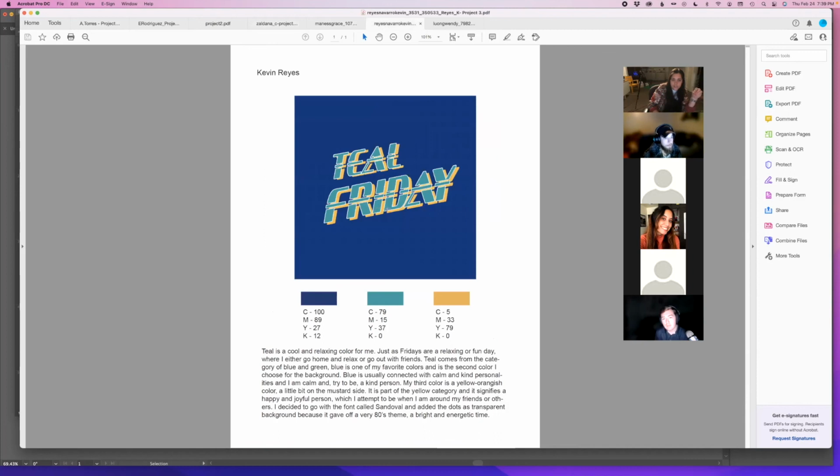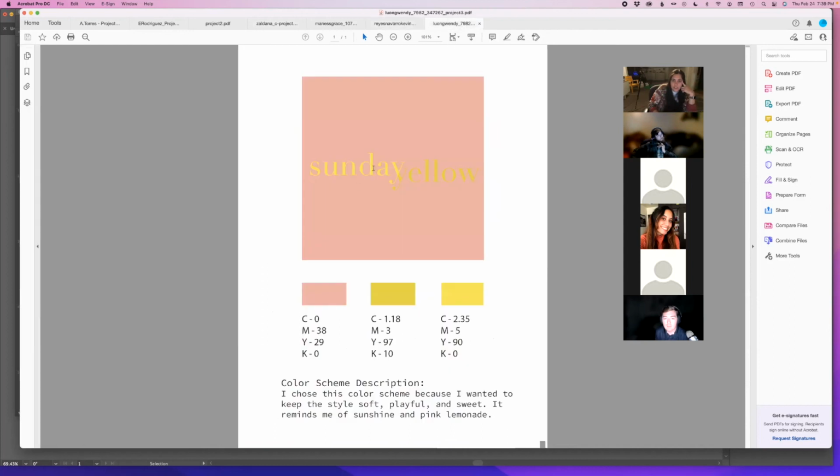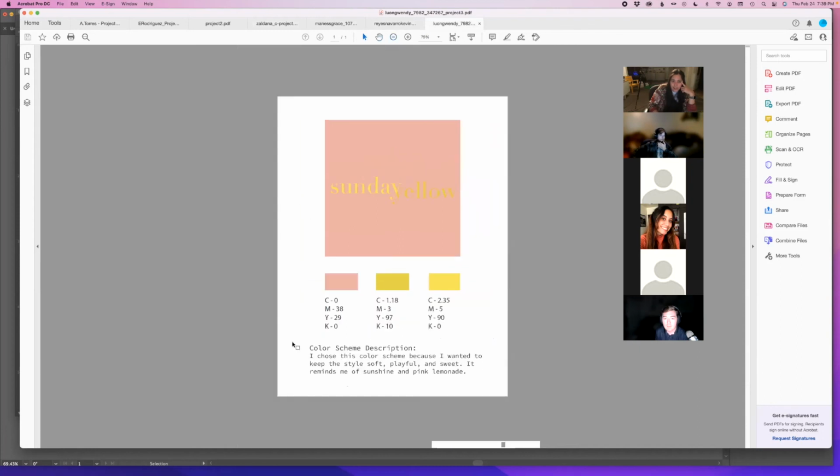This one too, Teal Friday. And you'll see here in their descriptions, Fridays are relaxing and fun, and they explain a little bit about where their inspiration came from and what they were visualizing with this business. This one has a really cool connection between the type, it's an interesting solution, and then soft, playful, sweet. Reminds me of sunshine and pink lemonade. So it can be a really simple explanation.